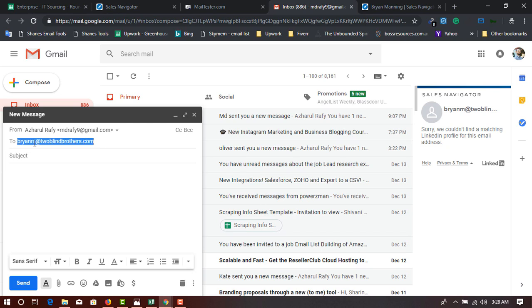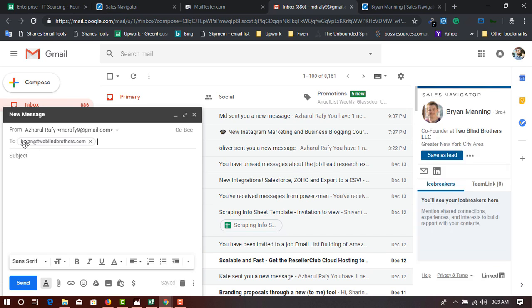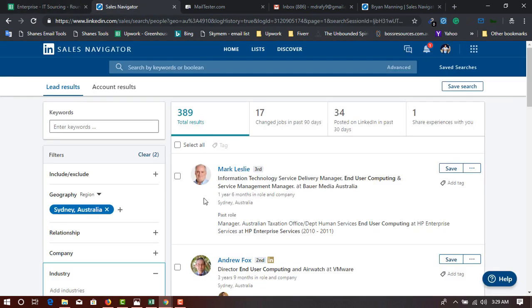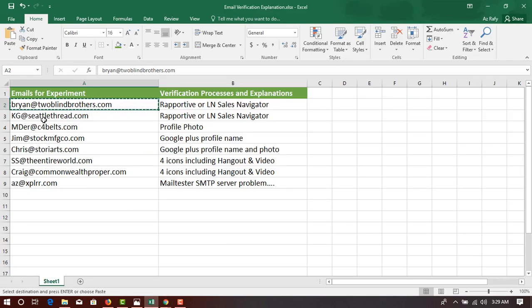But when I exclude this M and hit enter, with the right email address, it is populating this profile. So this is how I know that this email address is 100% valid. Now let's move back to the second email address.